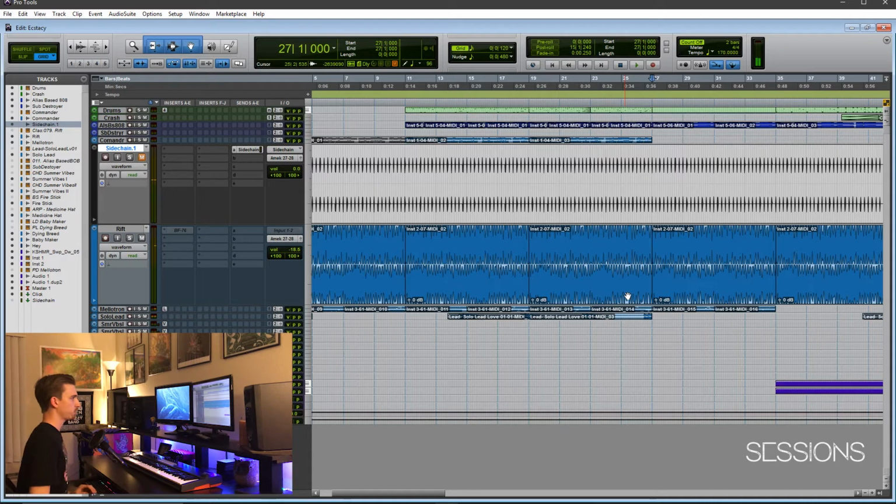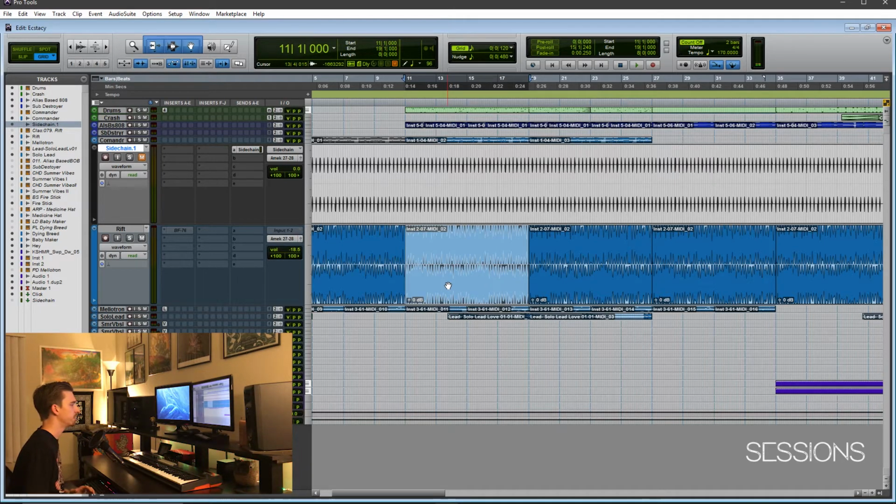Cool. So that's the section we're working with, and more specifically, let me solo out the synth that I was doing the sidechaining with. This already has a lot of movement to it, but when we were writing the song, I just felt like there needed to be a little bit more. So let me show you what it was like before I added the sidechaining.